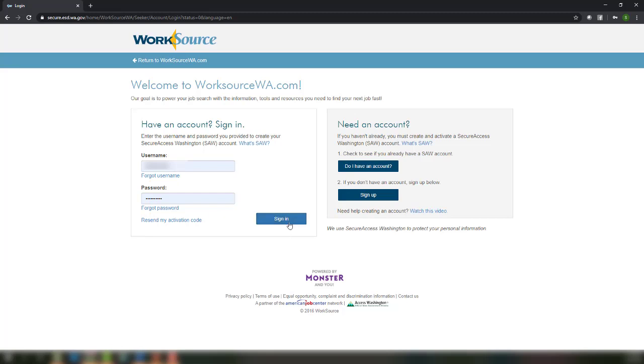Don't worry if you've forgotten your username and password. You can just click on Forgot Username or Forgot Password, and an email will be sent to your account giving you either a temporary password or recovering your username. However, if you don't have an account already, click here where it says Sign Up. You can also check if you have an account by clicking the button above it saying, Do I have an account?